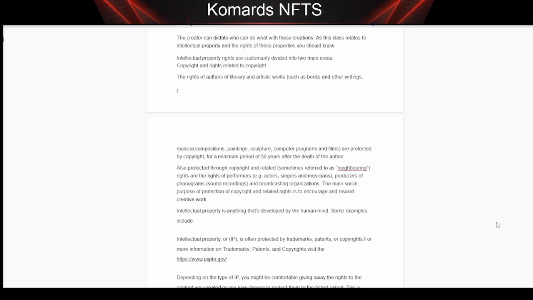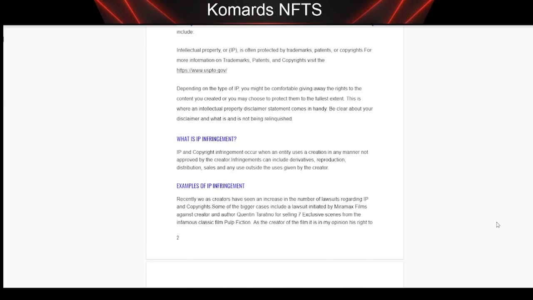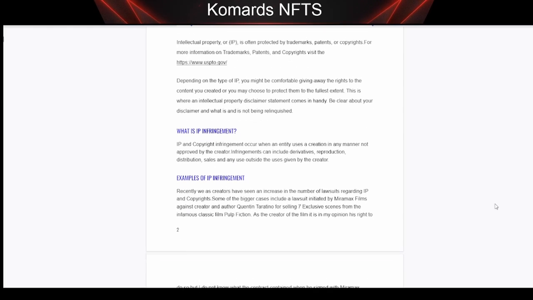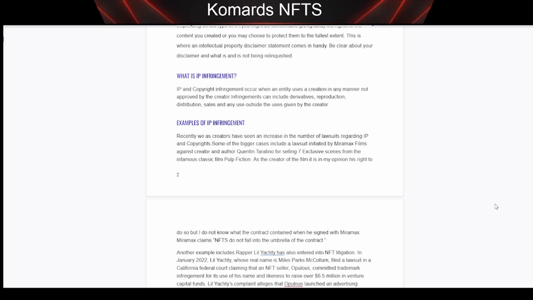Intellectual property is often protected by trademarks, patents, or copyrights. And for more information on trademarks, patents, and or copyrights, guys, please visit uspto.gov. That is the United States Patent and Trademark Office. And from there, you guys can kind of find out more information about how to better protect yourselves.